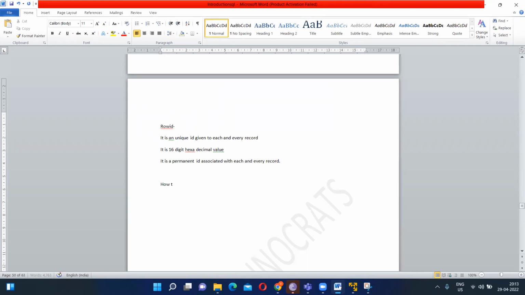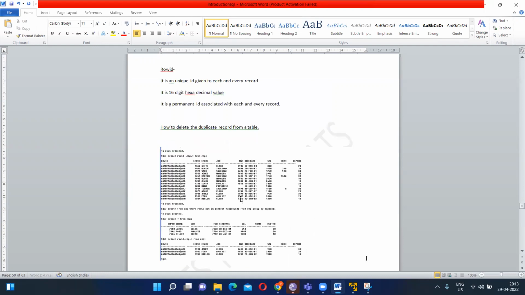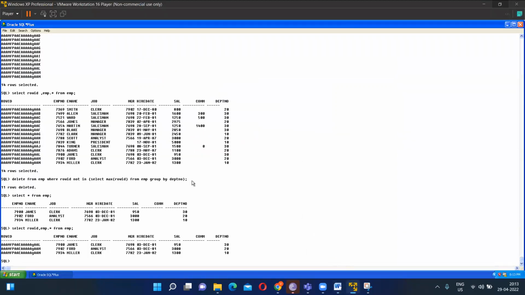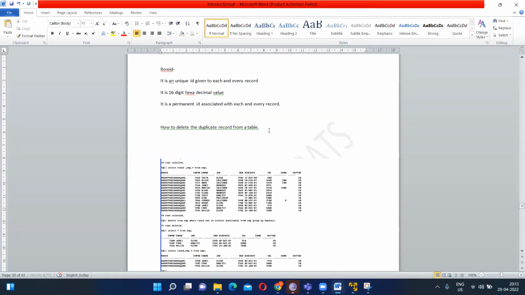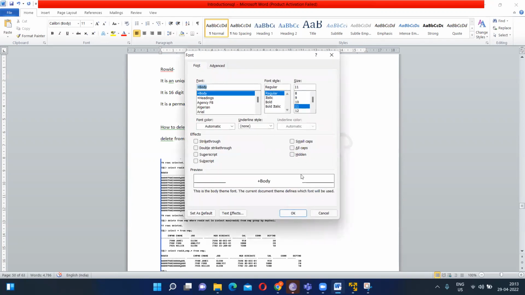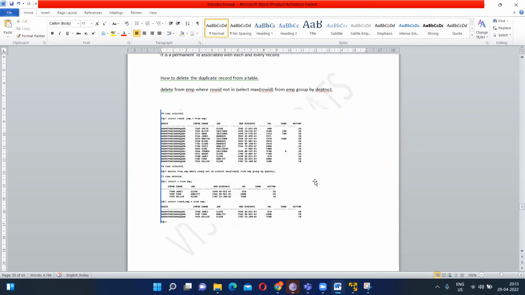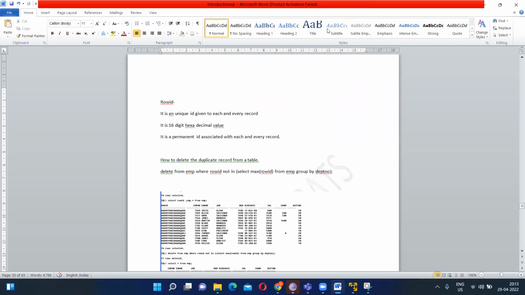Next question is how to delete the duplicate record from a table. I have given the query with the screenshot. So you have to just understand what we are doing. We are getting the maximum of row IDs, and then I am deleting whichever is not the maximum of row ID. That is the query. This is your query. Fine. Now, row ID is fine.